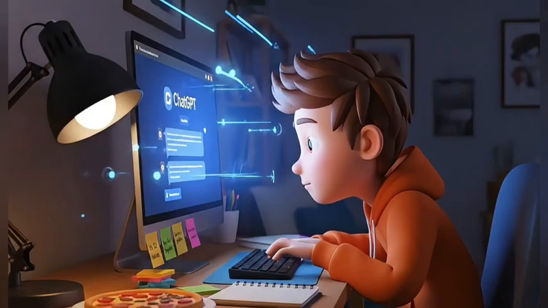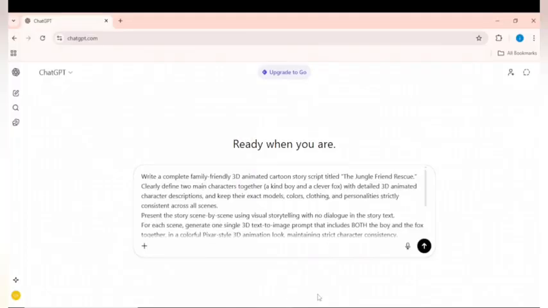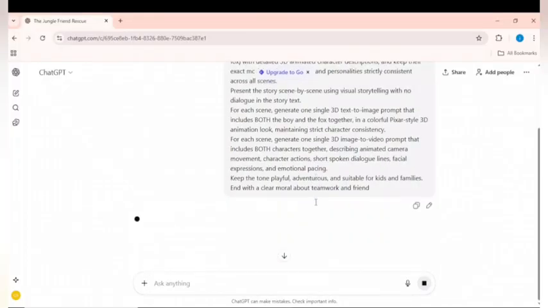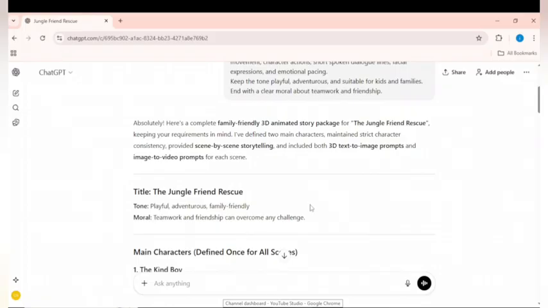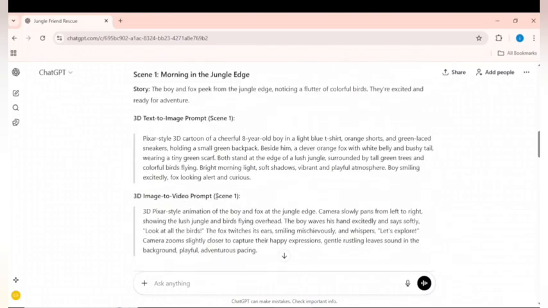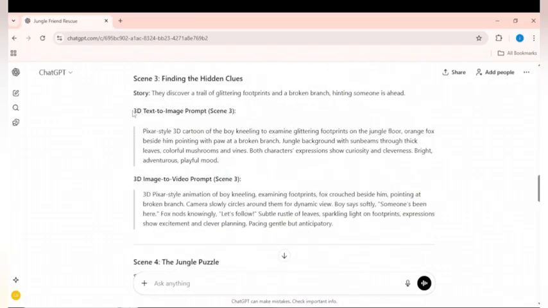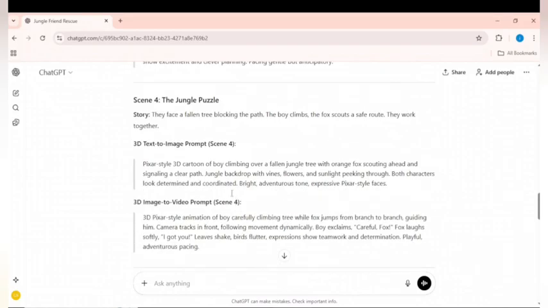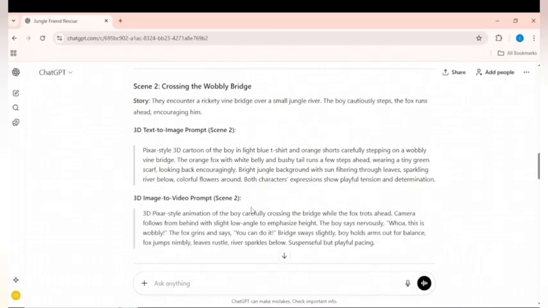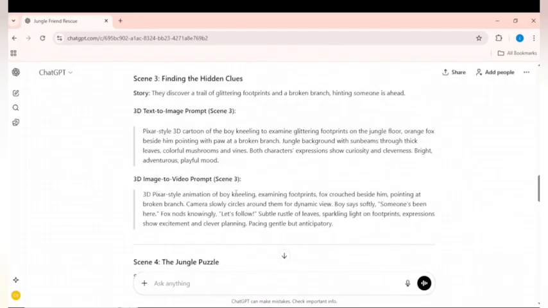Build the full animation blueprint in ChatGPT. First, open the pinned comment and copy the master prompt. Paste it into ChatGPT and hit Generate. In a few seconds, ChatGPT creates the full package for you, including the complete story script, clear character descriptions, text-to-image prompts for your characters and every scene, image-to-video prompts for each scene with the dialogue already included. So after step 1, you're not stuck experimenting. You already have the story, the visuals, and the exact prompts to make the full animation.